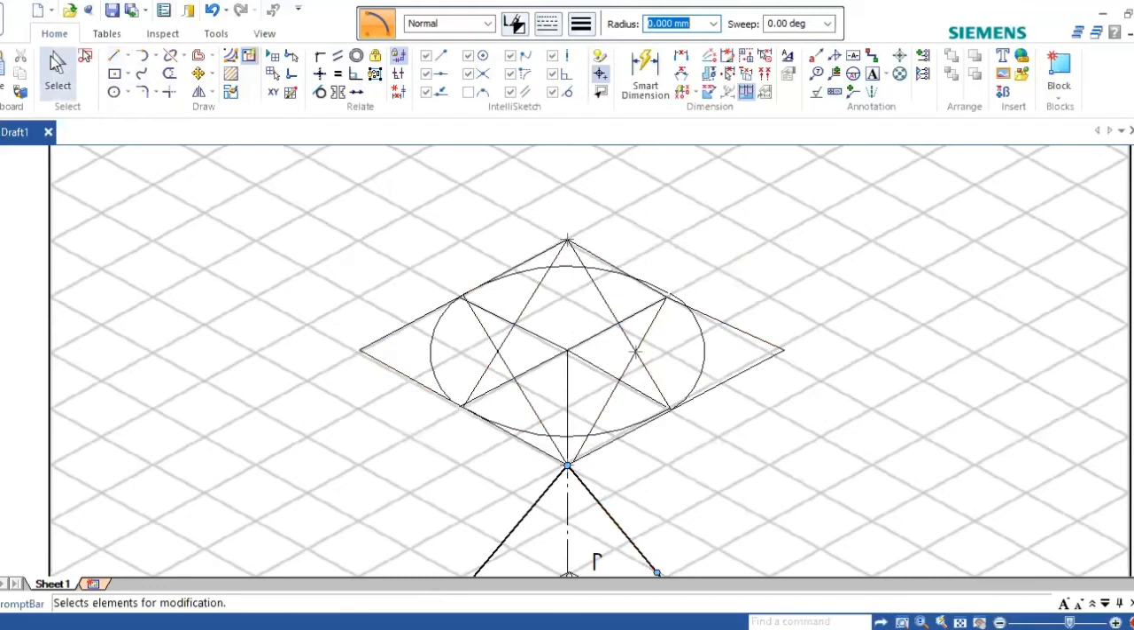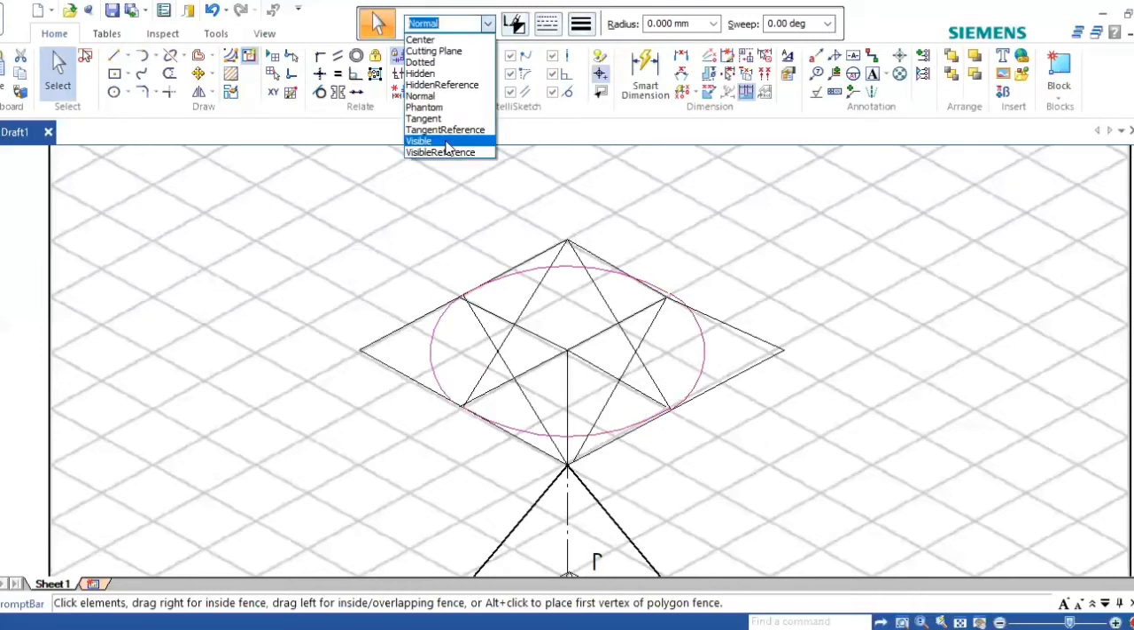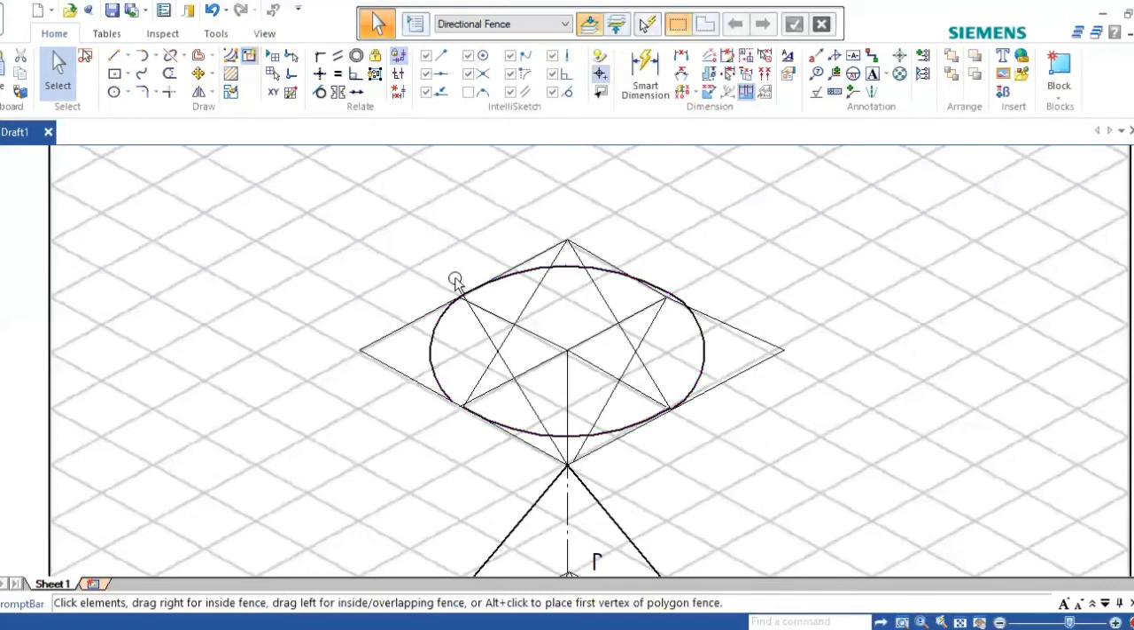Select this line. Hold shift. This circle visible. This visible. This also visible. This also visible. Make it visible. Okay, so now we have constructed the top hemisphere circle.